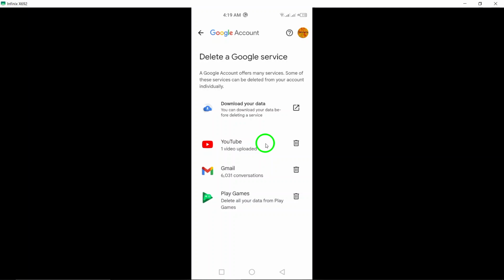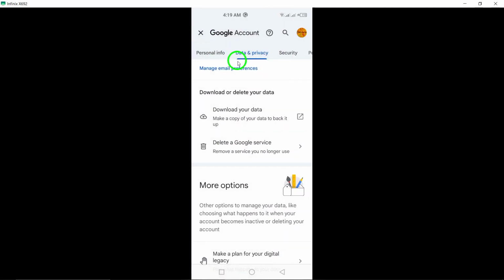Now scroll down again. You'll see the option to Delete Account. Tap this option and follow any additional prompts to complete the process. And there you have it. You've successfully deleted your data from Gmail.